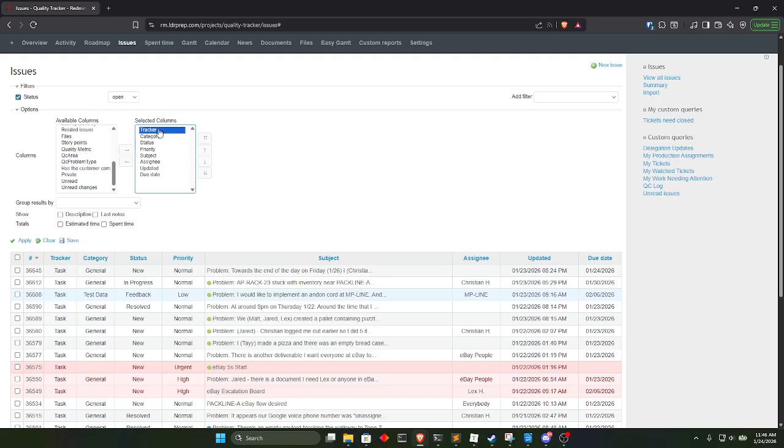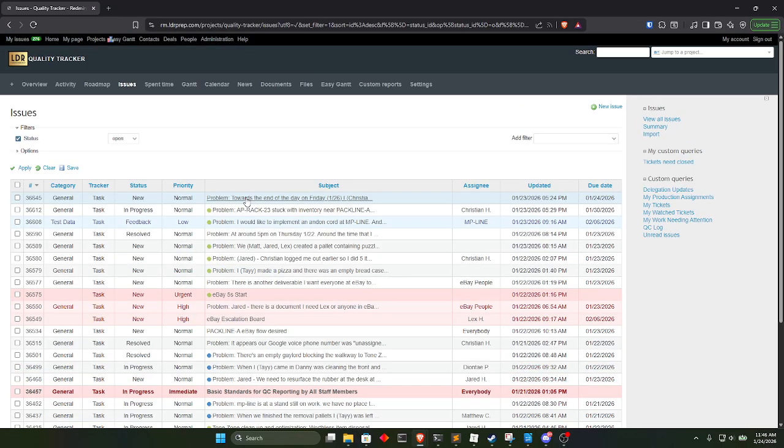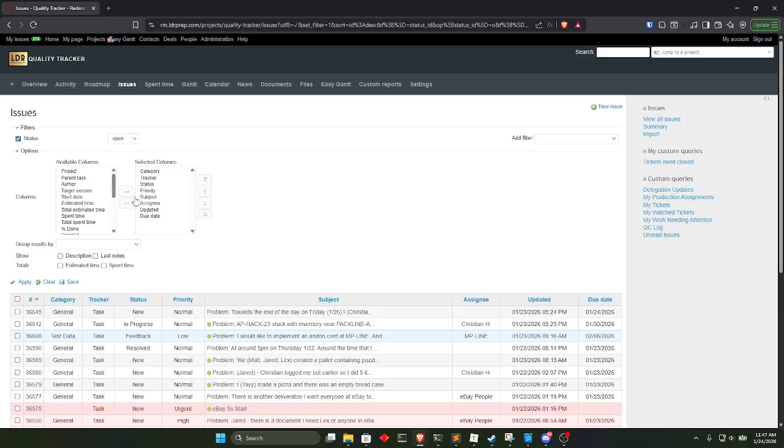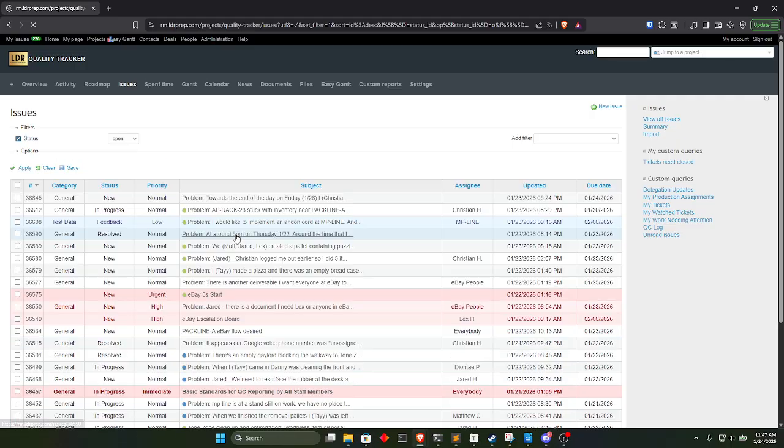Now you can change the order. So let's do that first. Let's move tracker so that it comes after category. I'm going to click tracker, click the down arrow, and see where it moved it. I'm going to click apply. And see now category is the first column, tracker is the second column. So what I'm going to do here is get rid of the tracker column. Okay, it's gone.